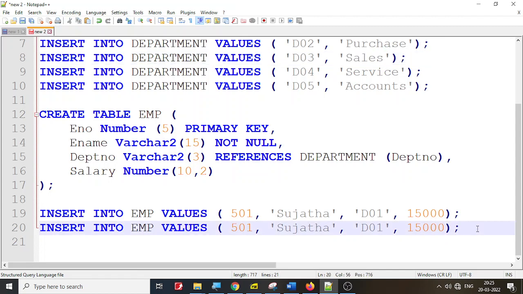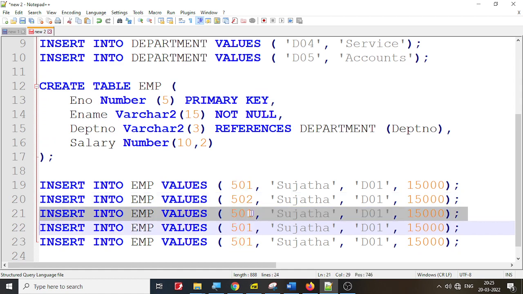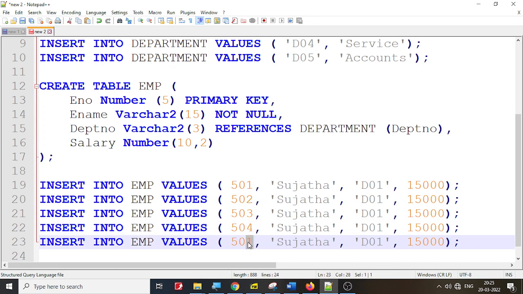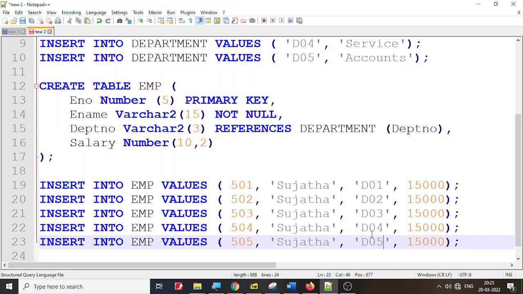First of all, I'm going to copy paste this 5 times. So 5 records are there. This is the primary key, the first one. So let me make it 502, 503, 4 and 5. In the same way, D02, D03, D04, D05. Remember, you can take only these values here. Okay, so that's what I have told you.